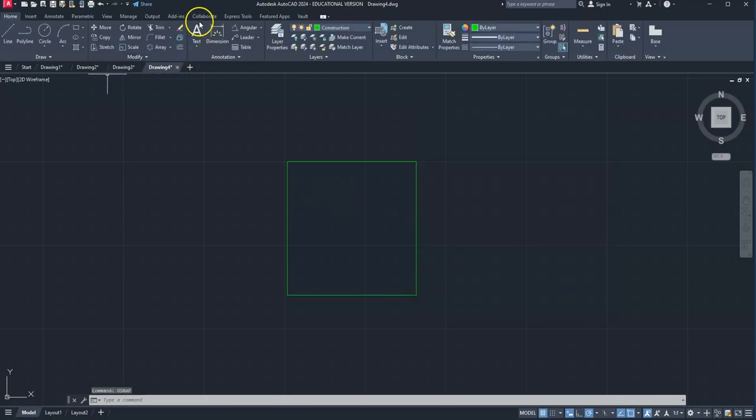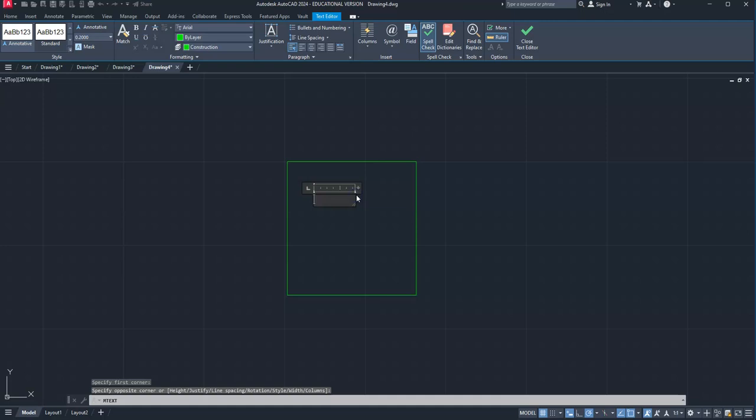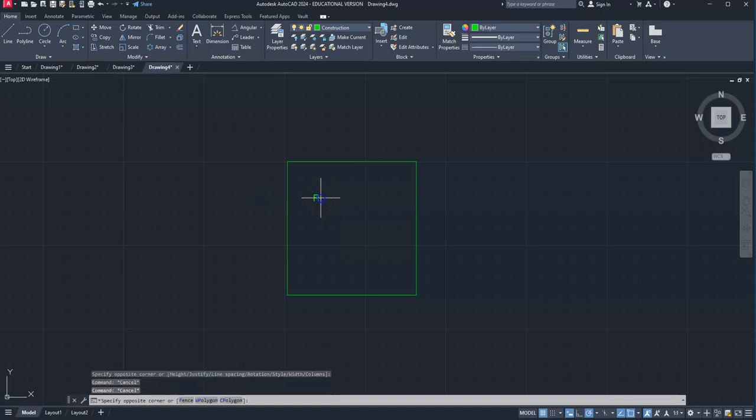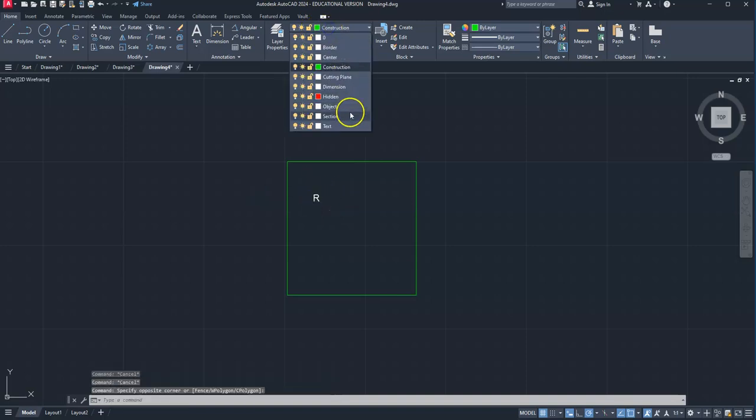So next, I'm going to grab my text and place that. I'm just going to do an R, for Rachel. You can do your first initial, you could do your last initial. If you want to do first, middle, and last, that's up to you. I am going to change this back into my text layer.